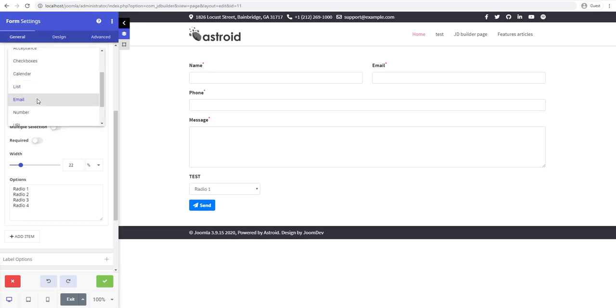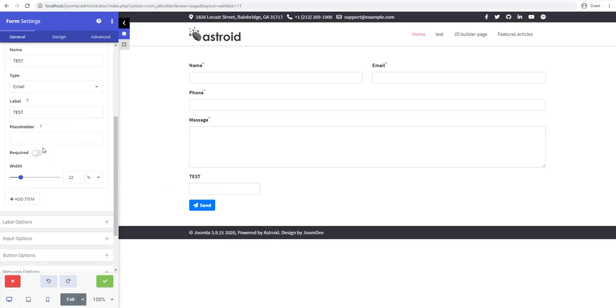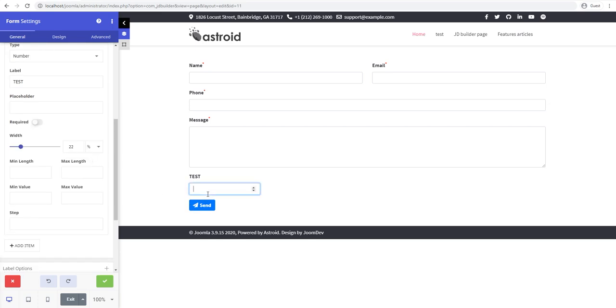The next field is the email field. And this is similar to a text field that we had in the very beginning. It validates to make sure it's a valid email address. The next is a number field. Now this is for number values specifically. So if you want to limit your input to a numerical value, you can do that.